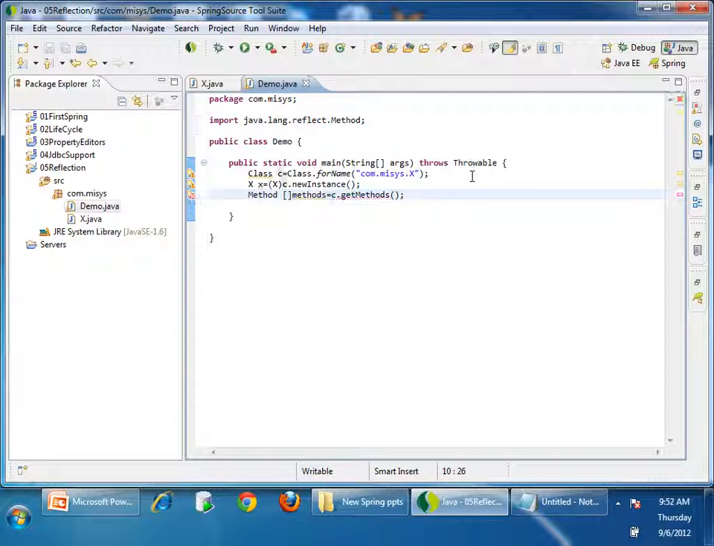You understood about a class called Class. What is the purpose? By using the Class object, we can know the metadata of any class. In this case, I have loaded class X and I got the reference of Class of X. So by using that, I will be able to know the metadata of the whole class X.